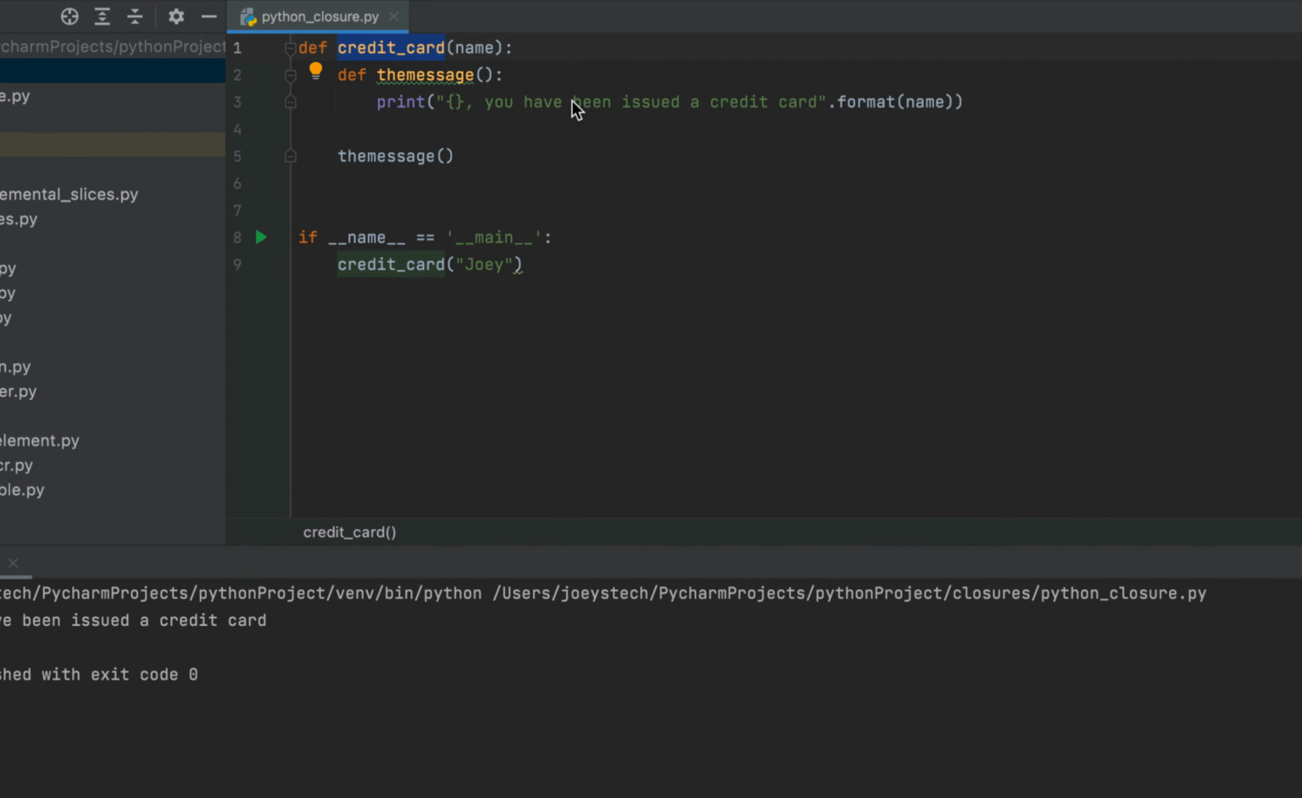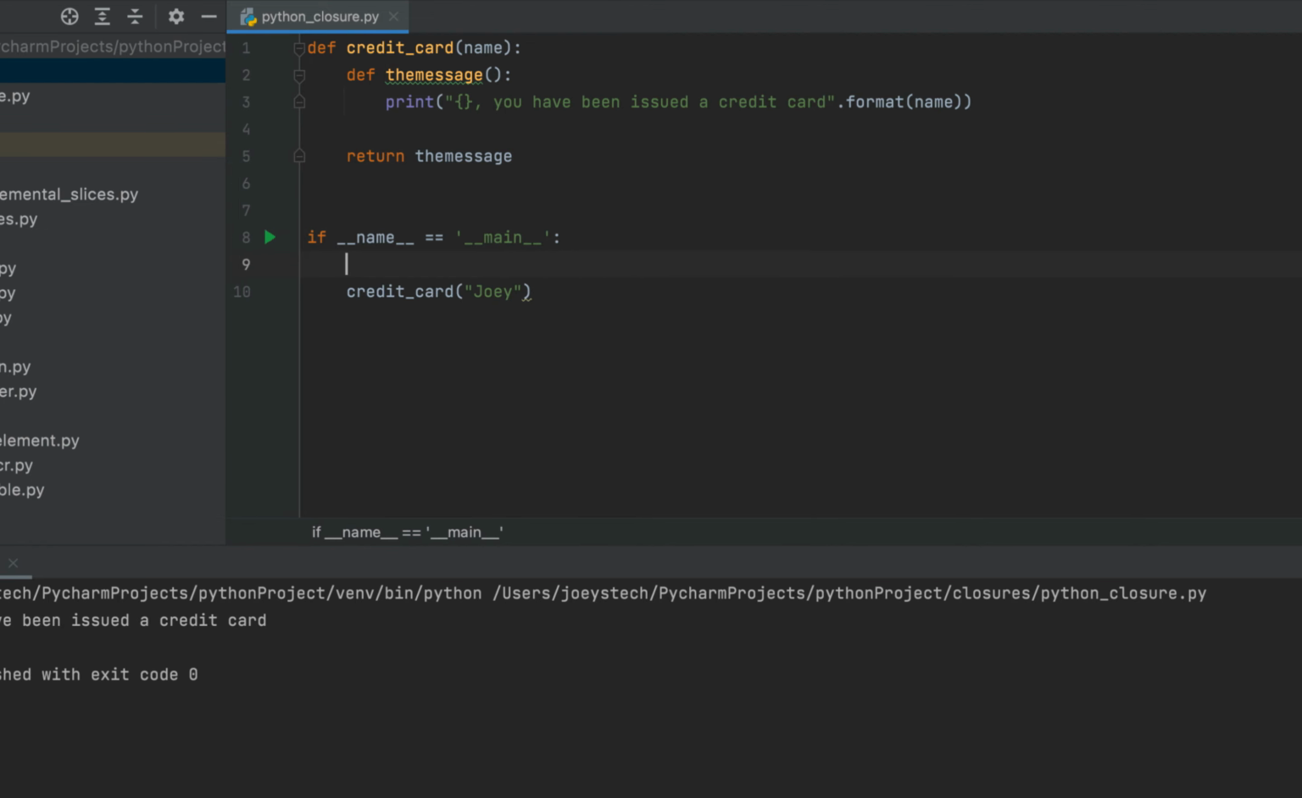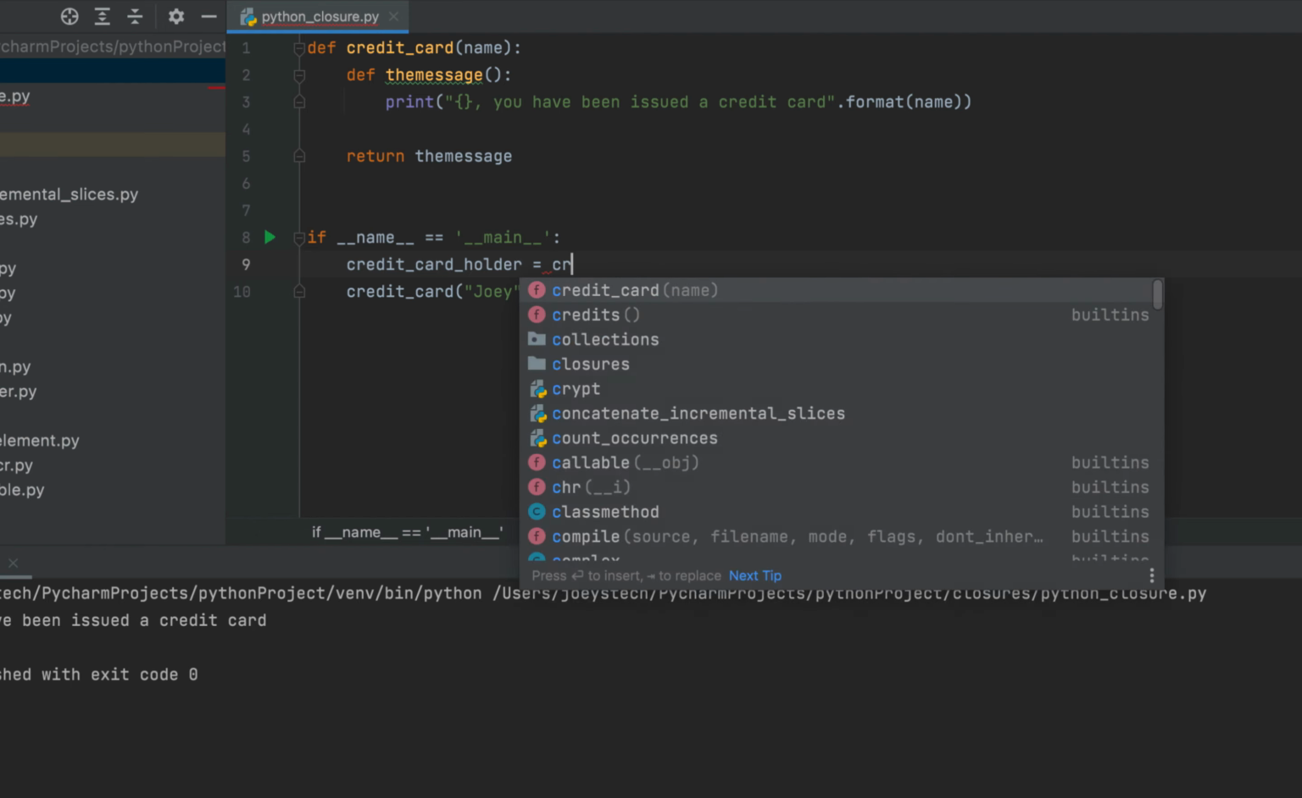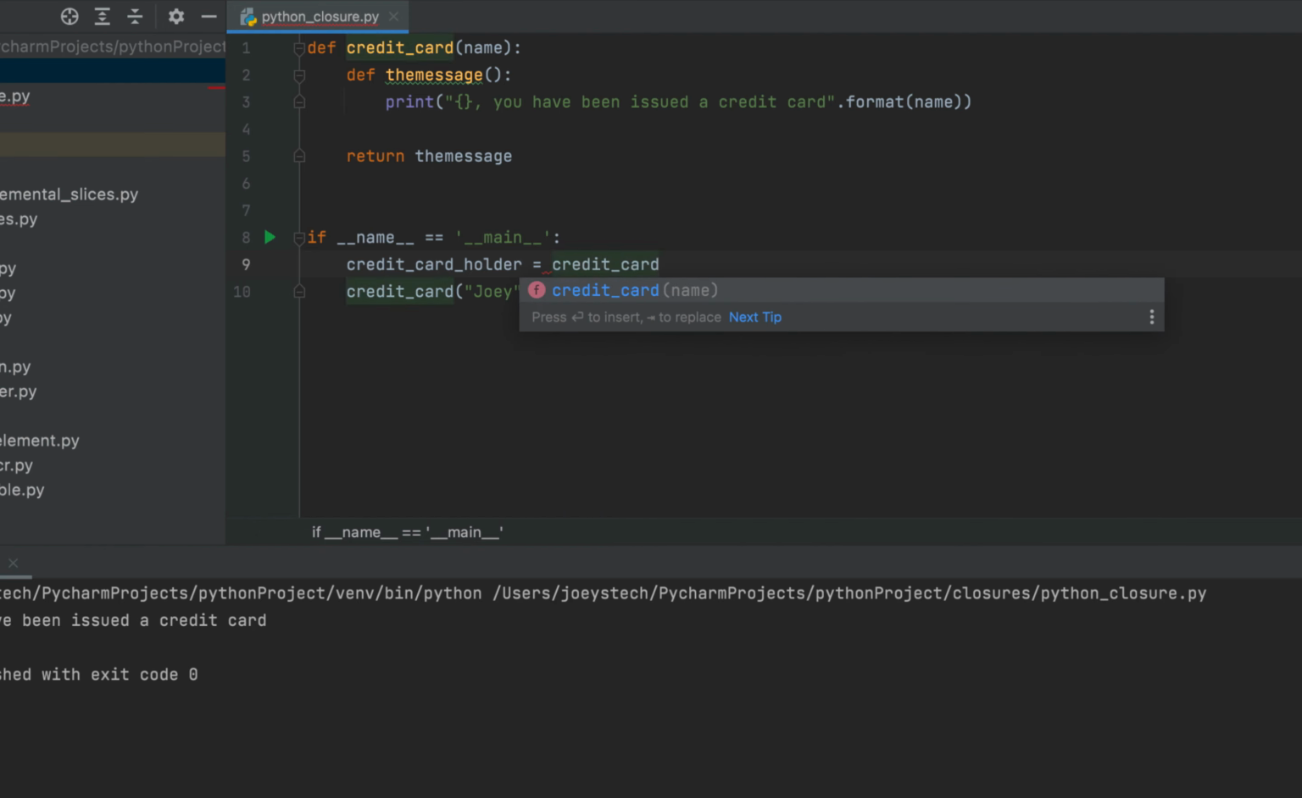Now we do a minor change in this program of ours. Instead of directly executing this nested function within the body of the outer function credit_card, we return it. So let's change it. First I'll remove these brackets, and then I'll simply write the return keyword. Now over here in the main function, we are going to amend the code a bit. So we will write credit_card_holder equals credit_card, to which we'll pass Joey only.